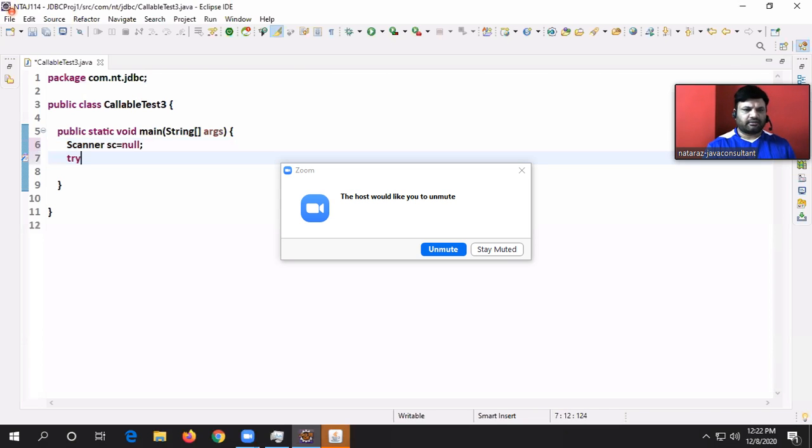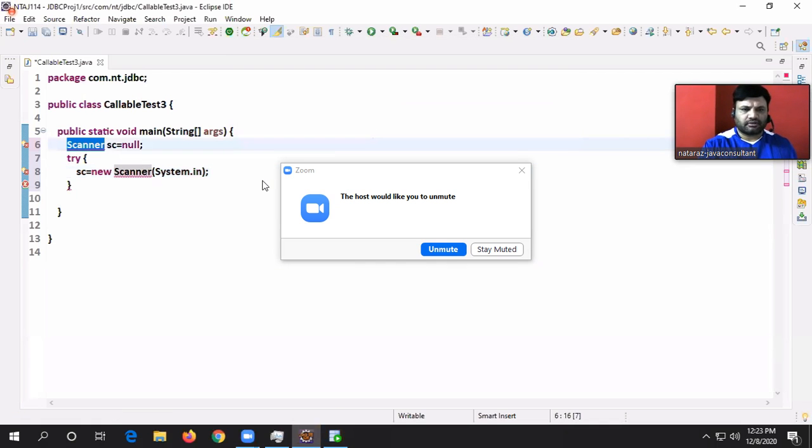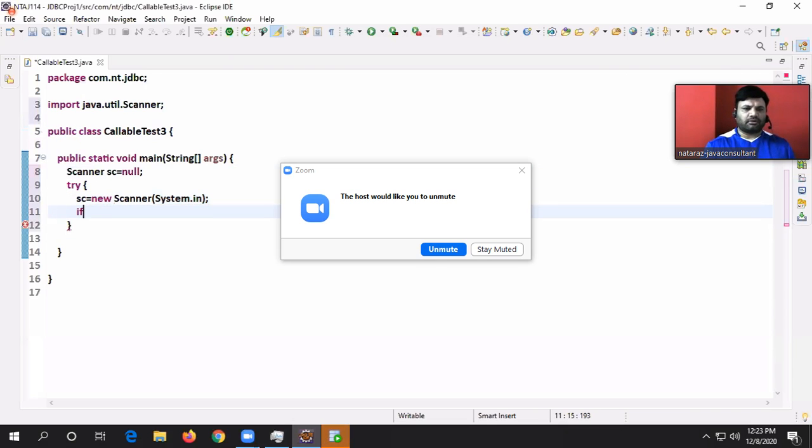Scanner SC is equal to null, guys. Try. SC is equal to new Scanner of System.in. If SC not equal to null, tell me, String username is equal to this, password is equal to this. Yeah, these are local variables, any name you can take.